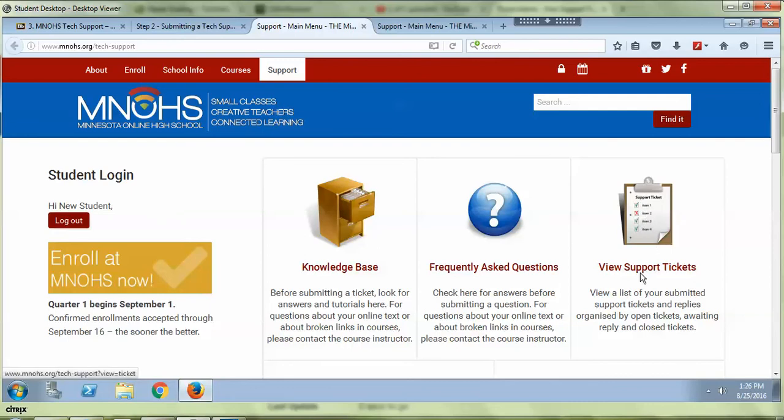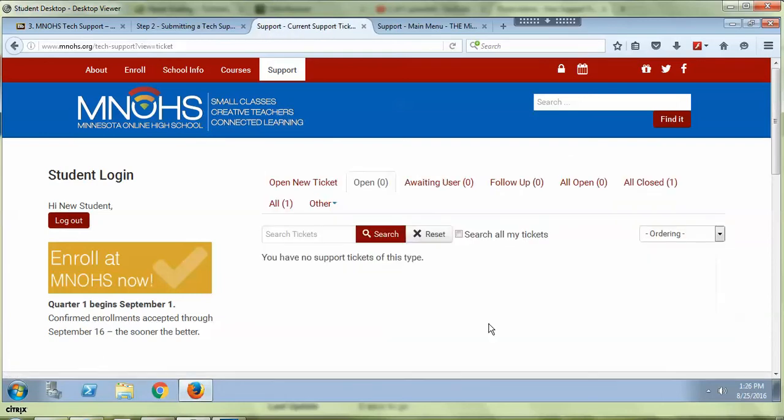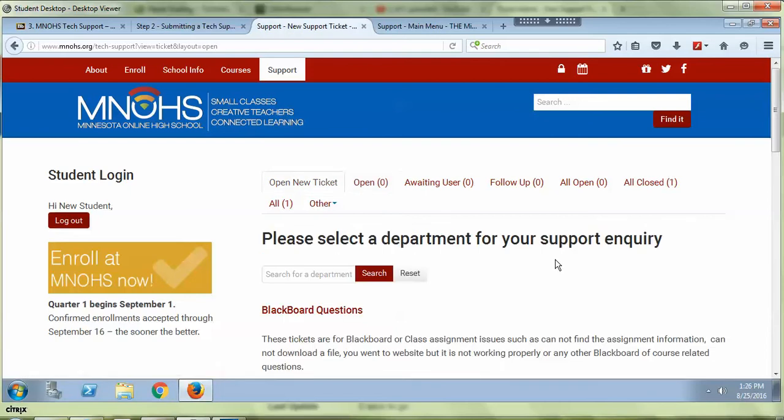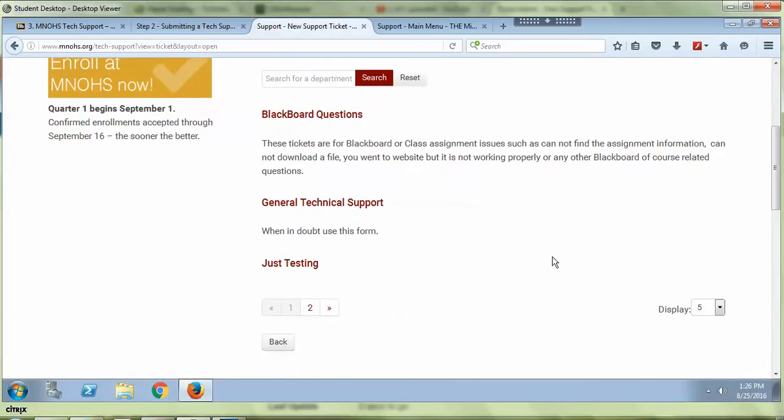We don't want to log out though, we want to submit a support ticket. So I'm going to come over here to where it says View Support Tickets. I'm going to click on that. And I don't currently have any tickets open. If this is the first time doing it for you, you probably don't either. So we're going to click up here where it says Open New Ticket. So what we're doing is we're letting tech support know that we're having troubles. So we know exactly kind of what type of question you're having.